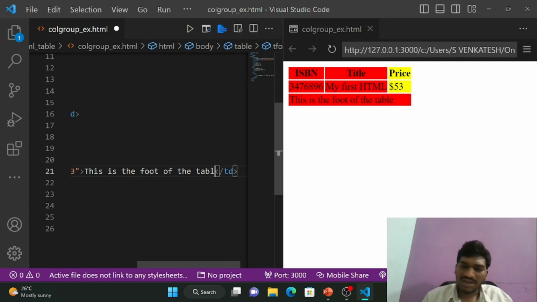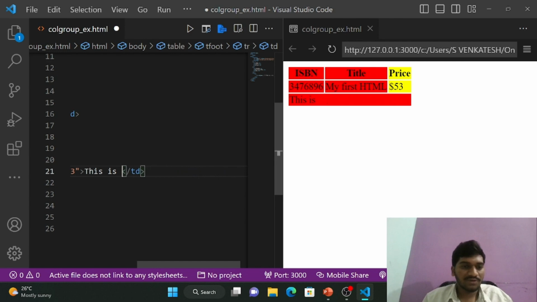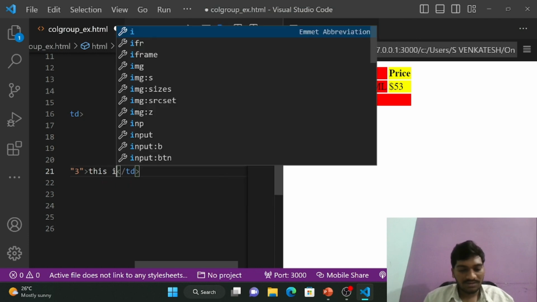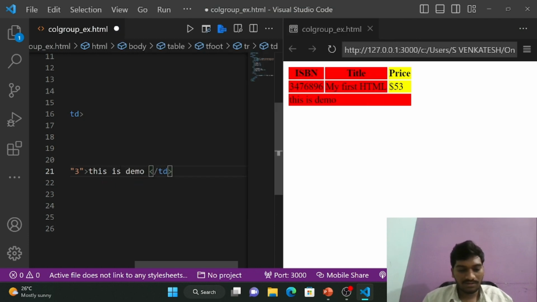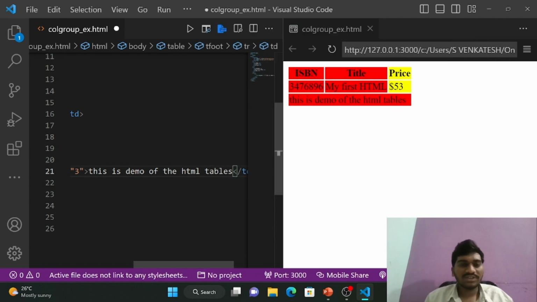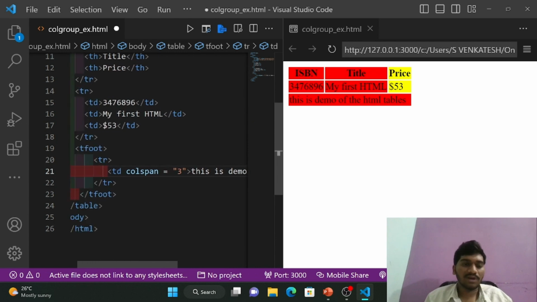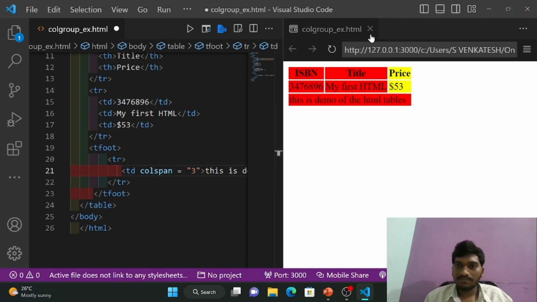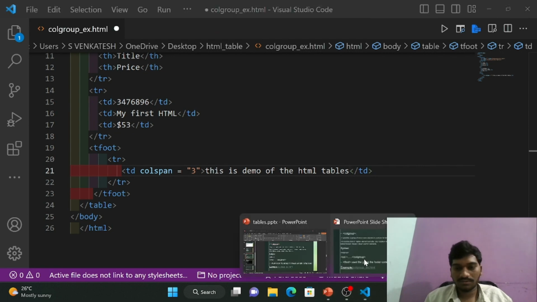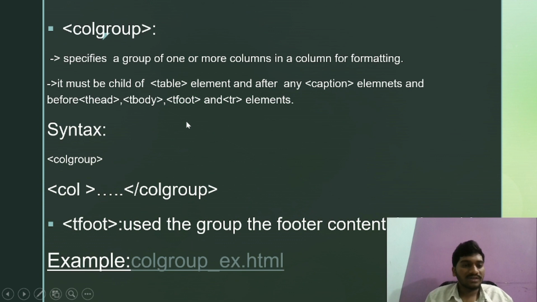Suppose you can give any text in the footer of the table, for example, this is a demo of the HTML tables. So you can give any text under the table foot. That's all about colgroup and tfoot elements, and we move to the next slide.